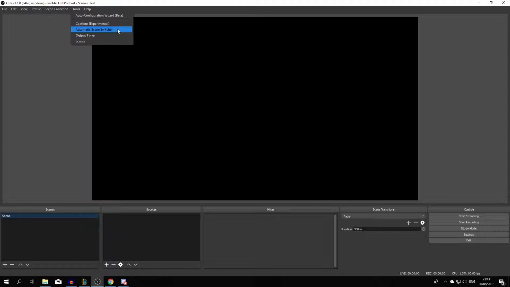Automatic scene switcher, that's for if you have an introduction and you want it to flick on to the next scene, you can set that in here. Output timer, self-explanatory, and scripts, again, I have never touched that and I don't think you will need to either. Help, there is a lot of help here.